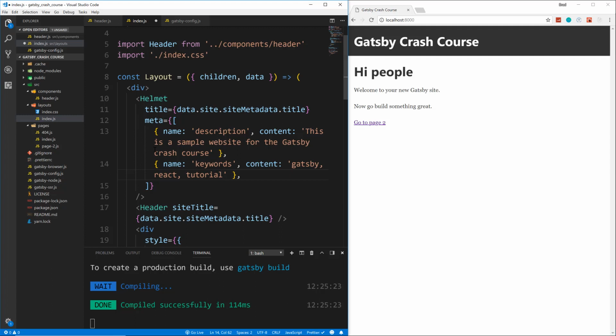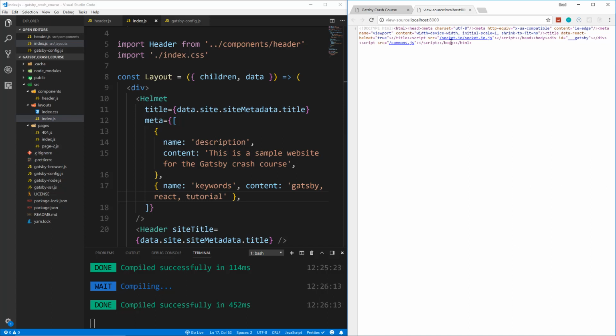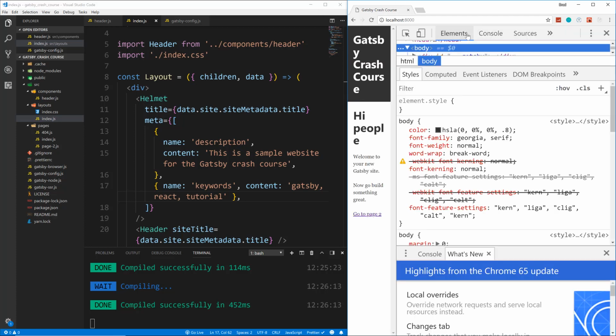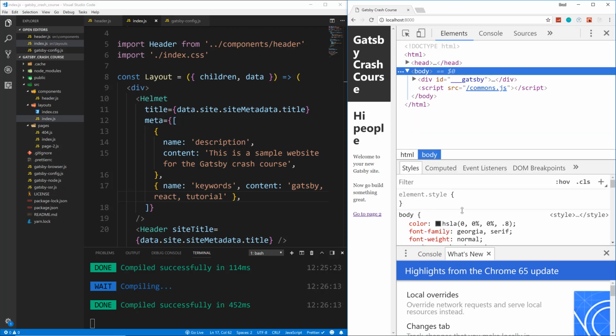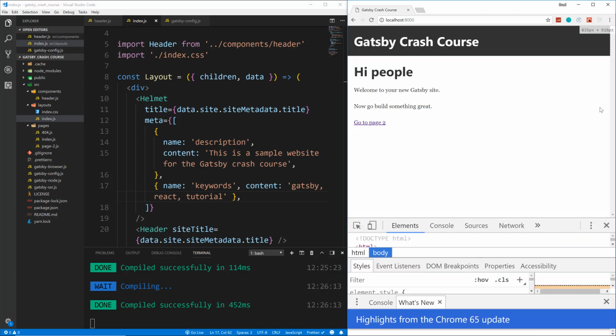You get the point. So if we save that and we take a look at our source code, well, actually, we can't see it here because we're running our server. But if we go to elements and pull this down, and we look in our head, you can see right here, description, there it is, there's our keywords. All right, so when we build out our site, we'll see those. And I'm just gonna move this to the bottom.